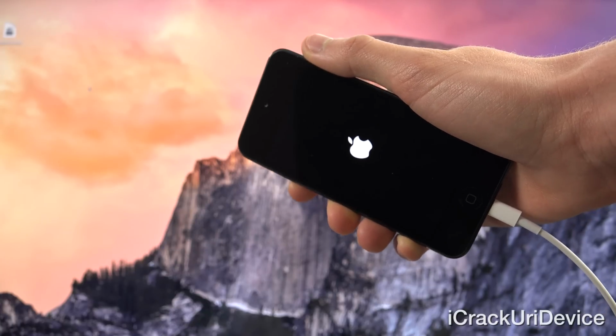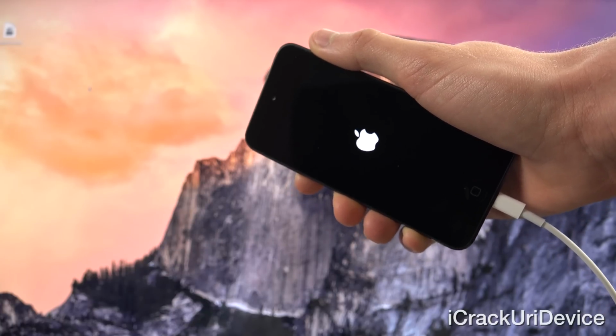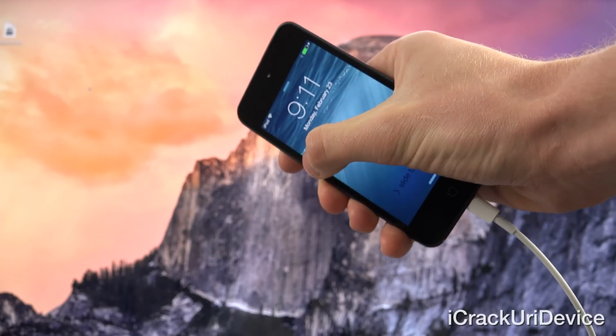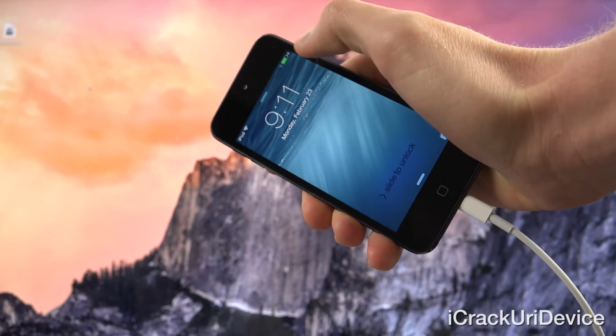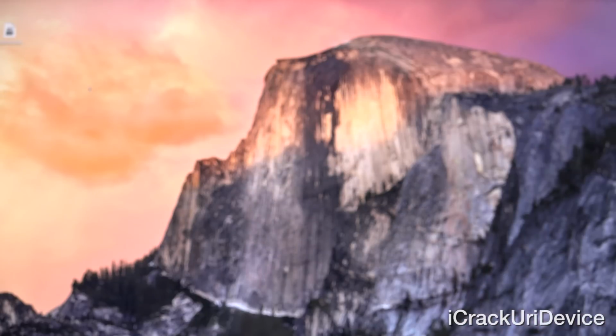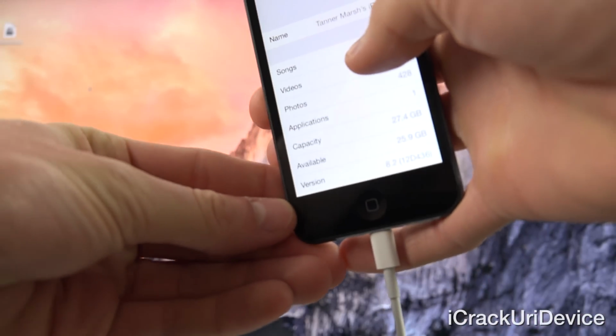All right, and here we go. The iPod Touch should come back up shortly, and let's wait for that. All right, so now we're at the lock screen. I'm going to go ahead and unlock it, and we're going to launch settings and then general, followed by about, and down below at the bottom for the version.